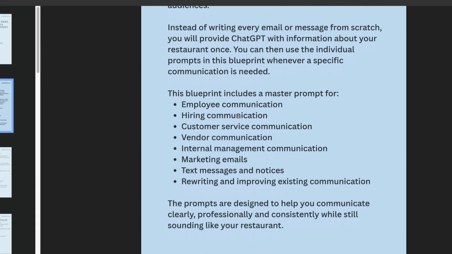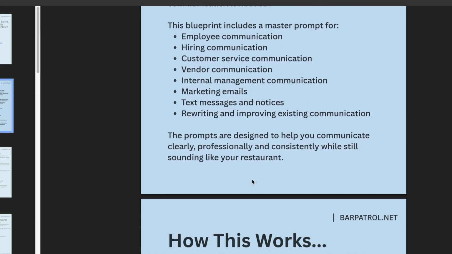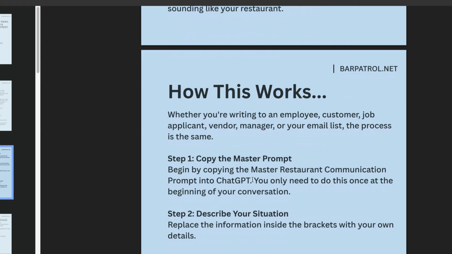Okay, so I'm just going to go over this really quick. The blueprint includes prompts for employee communication, hiring, customer service, vendor communication, internal management, marketing, text messages, and rewriting and improving existing communication. So these are all prompts for this. We're not actually creating a manual or a handbook this time. Okay, then it shows you how this works.